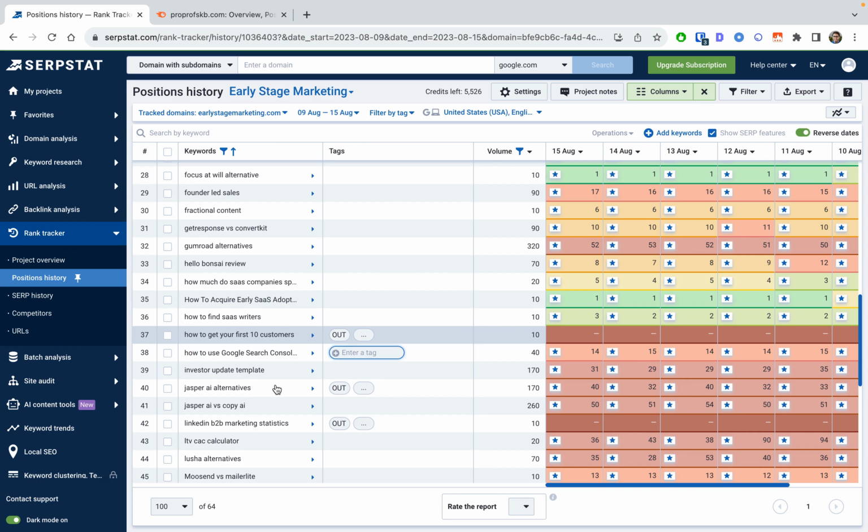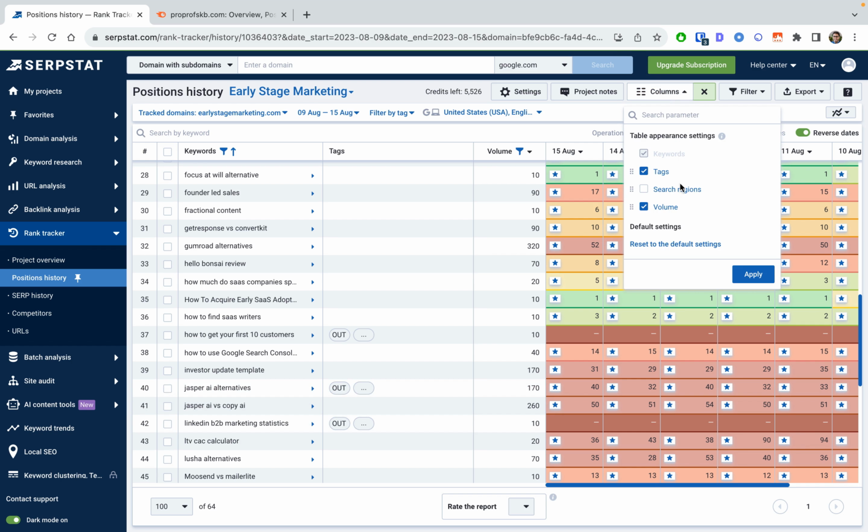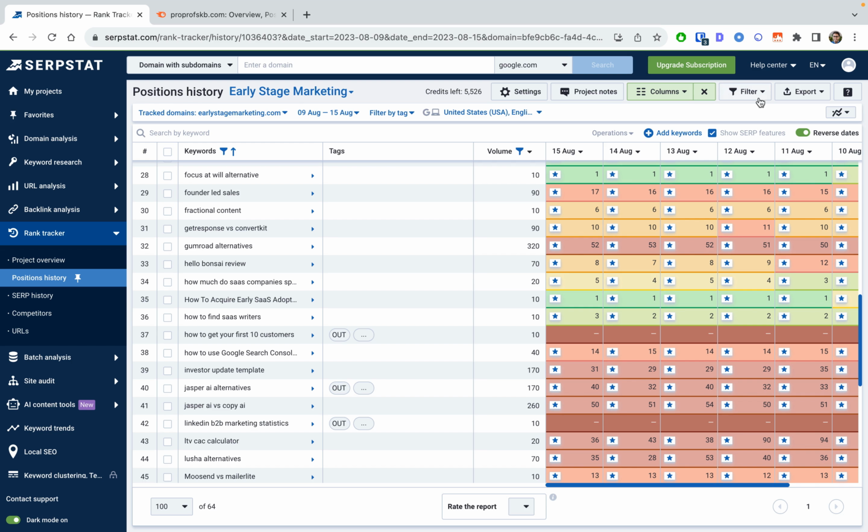So these keywords are not important for me at all right now, right? So there are all of these simple features. You can also change the columns if you want to remove the tags and just keep volume in here, or even if you just want to remove the volume and keep only the positions and the keywords. I think it's possible in Serpstat, and you can make the user interface quite minimalistic.